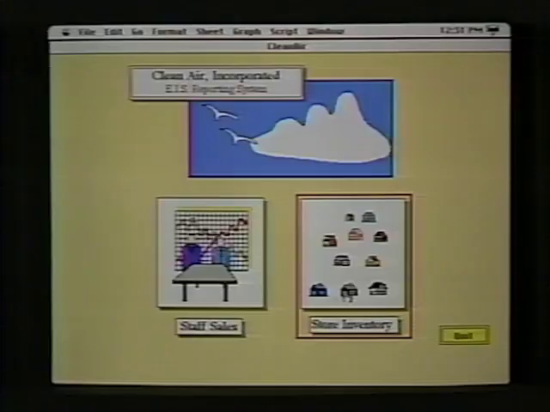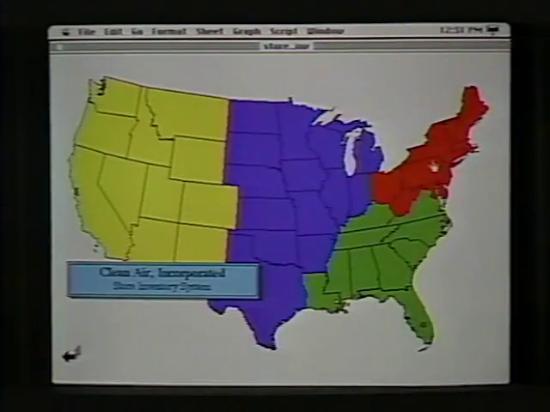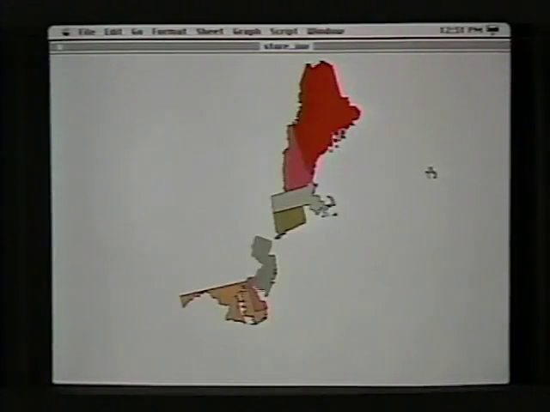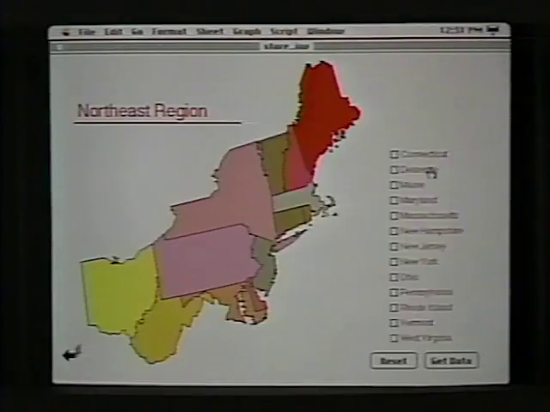We're presented with a color-coded map of the United States. Clicking on any region will allow us to have a closer look. Let's zoom in on the Northeast region. Here we can select any state or group of states with the mouse. We can make our selections by clicking on the individual states or by clicking within one of the check boxes on the right. Now, once we've made our choices, we then select the Get Data button.